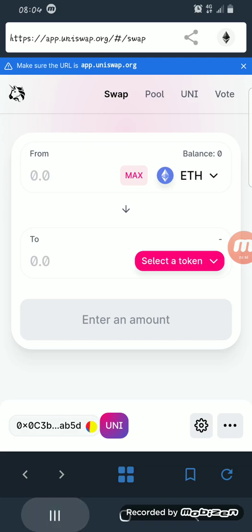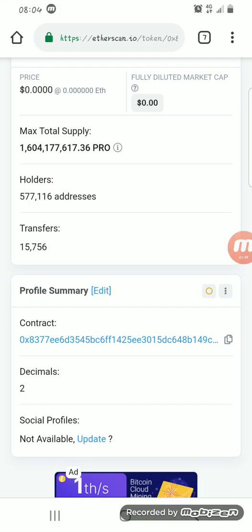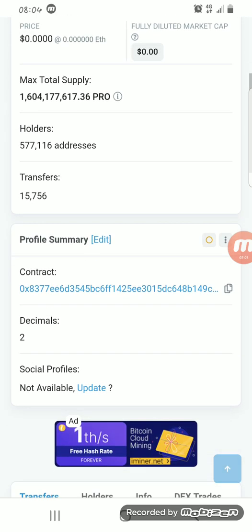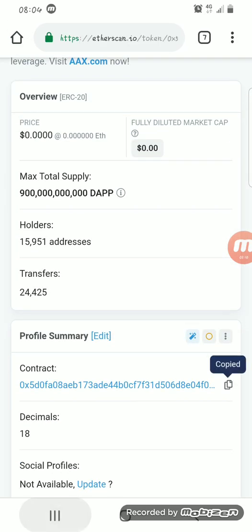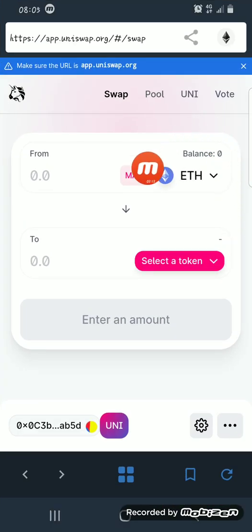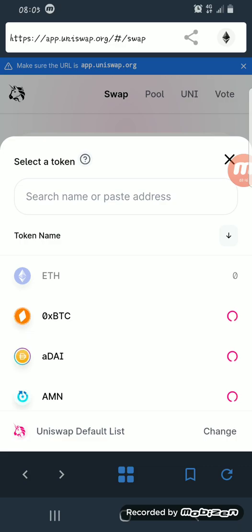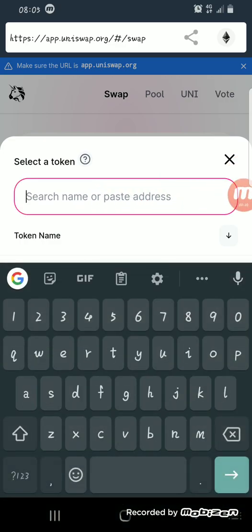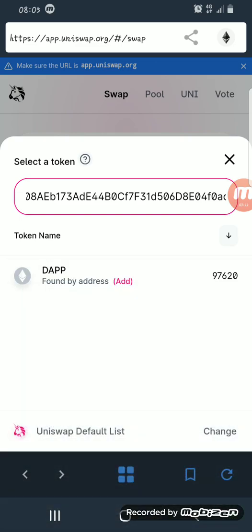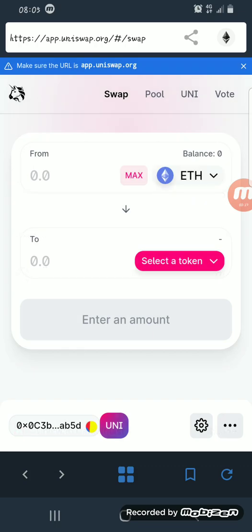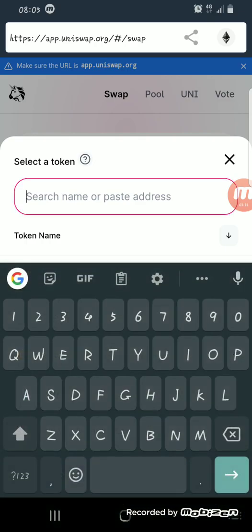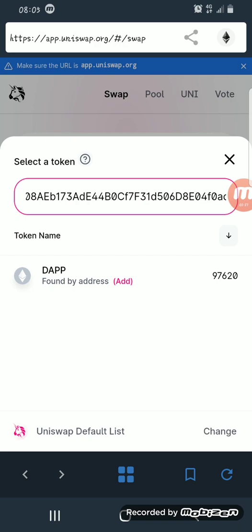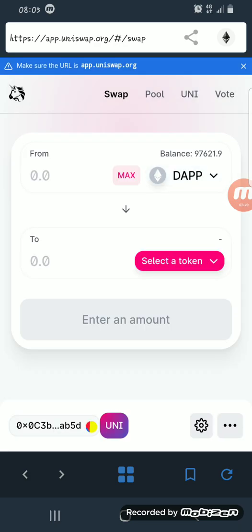So you first go and copy the contract address for the DAPP token. Then you come here, you click on the place where there's ETH, click on ETH. Then you paste the contract address here. It's supposed to come up. Then you click on add. That's come up, so you click here, you click on DAPP token. Let's add again. Then here's your DAPP token, and this is your balance. That's what you have as DAPP.